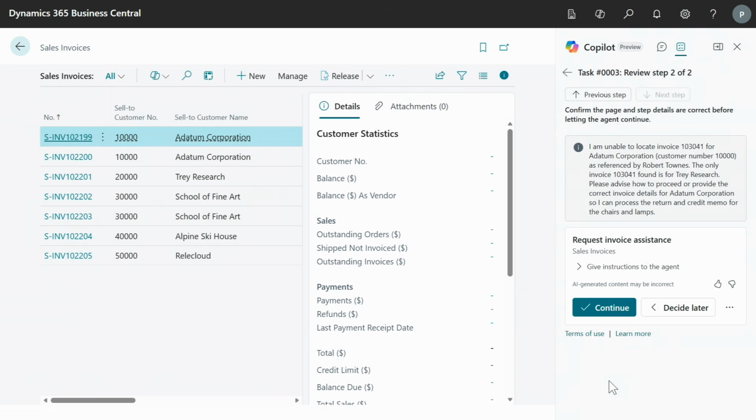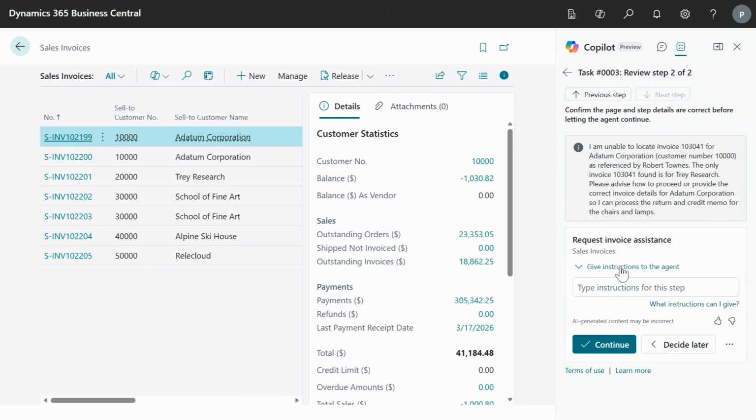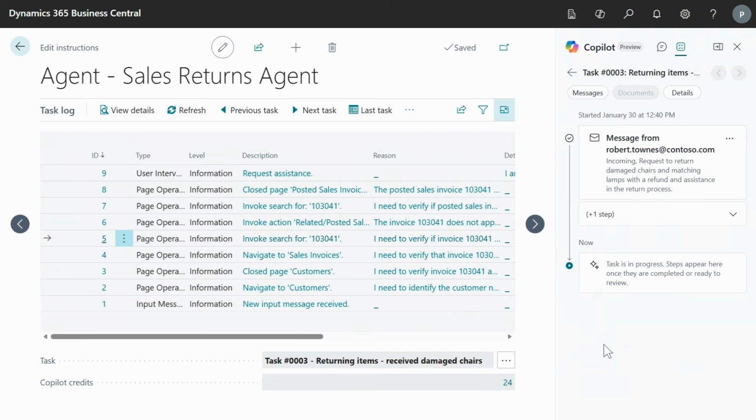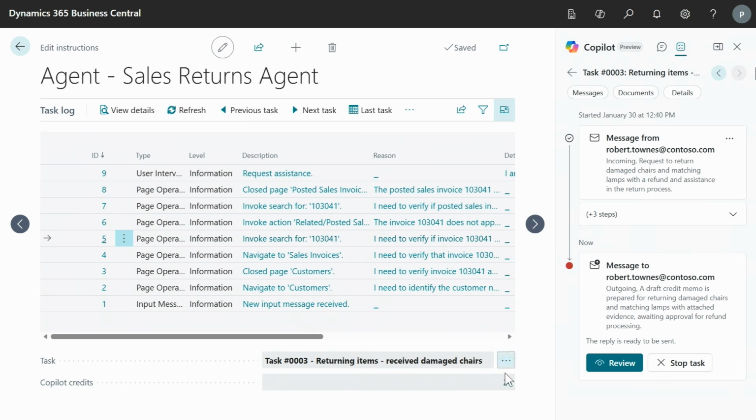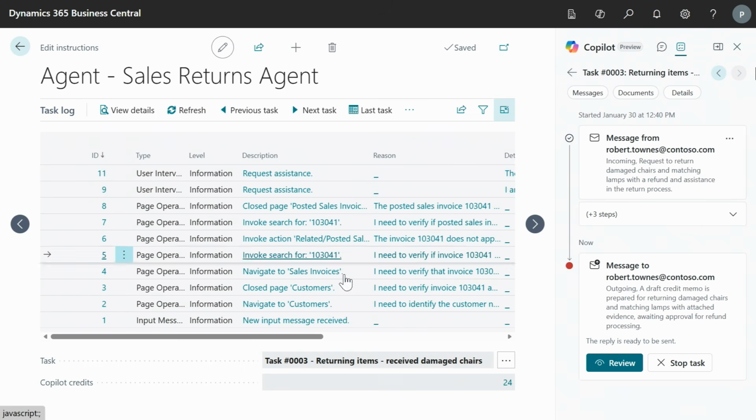In the review pane, I can review it myself, and I can give instructions to the agent, for example, continue, even though the invoice does not exist. And now the agent is going to be unblocked and continue with creating the credit memo. On the same UI, you also have a quick insight into how many Copilot credits you have consumed. The information is shown at the bottom, and you can quickly see how many credits a specific task is using.